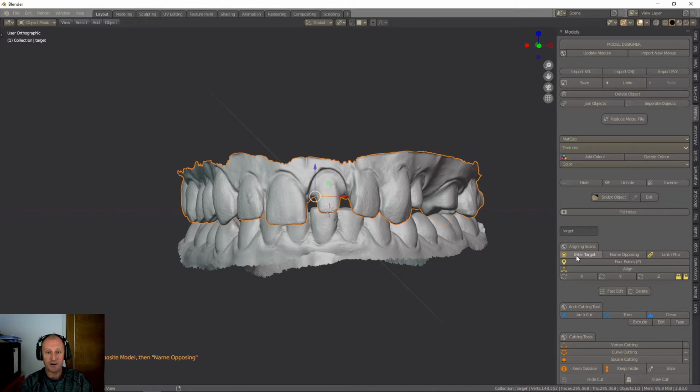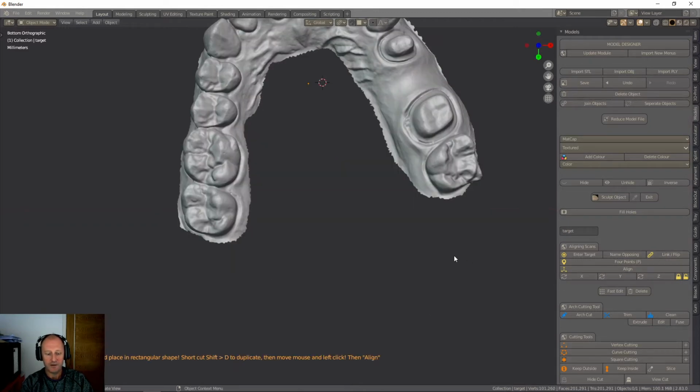Now, in the last video, because it was only the one model, that's all we did. This one now we've got an upper and a lower. So we've done the Enter Target for the upper. We're going to highlight the lower and then click on Name Opposing. So now you can see when we flip from one to the other, we've got the target in the naming field there. We click on the lower and then we've got opposing. So we know that we've named our models correctly. So what we'll do now is click the link flip button.